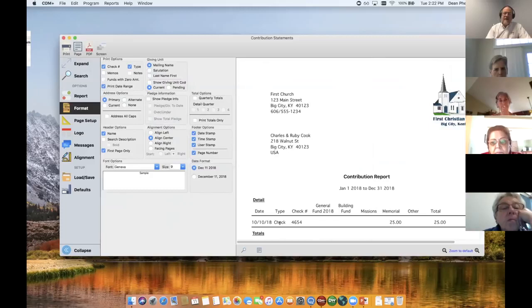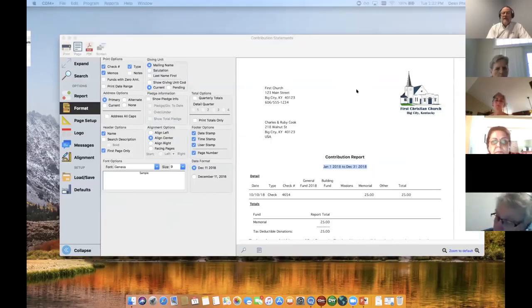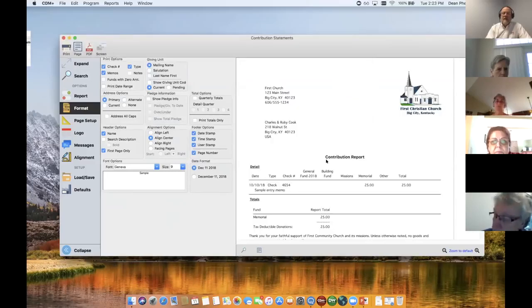You see I uncheck that, and then that memo underneath the contribution went away. Same thing is true for notes. I can choose to include that memorial or note field on the report as well. Whether or not I want to print this date range on the report. Do I want to include that? If I don't, then I can uncheck print date range. And if I refresh, now you can see I've taken that off of the report.